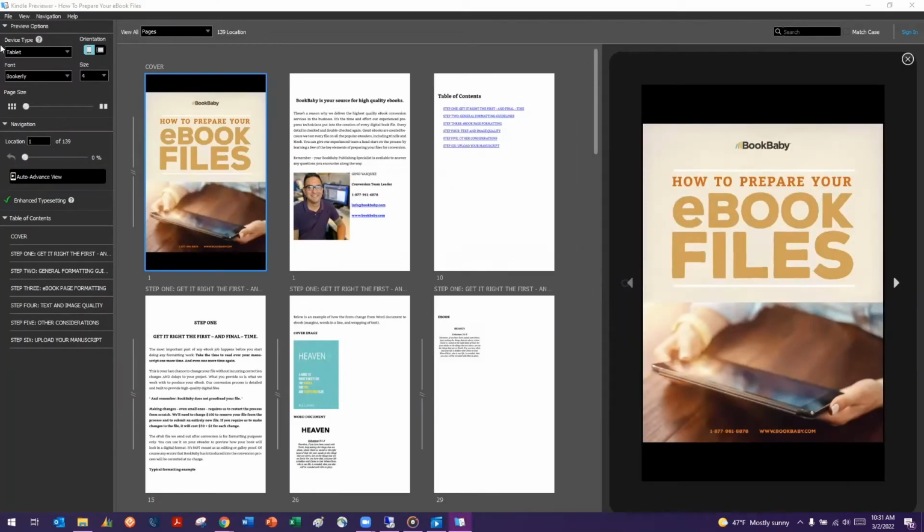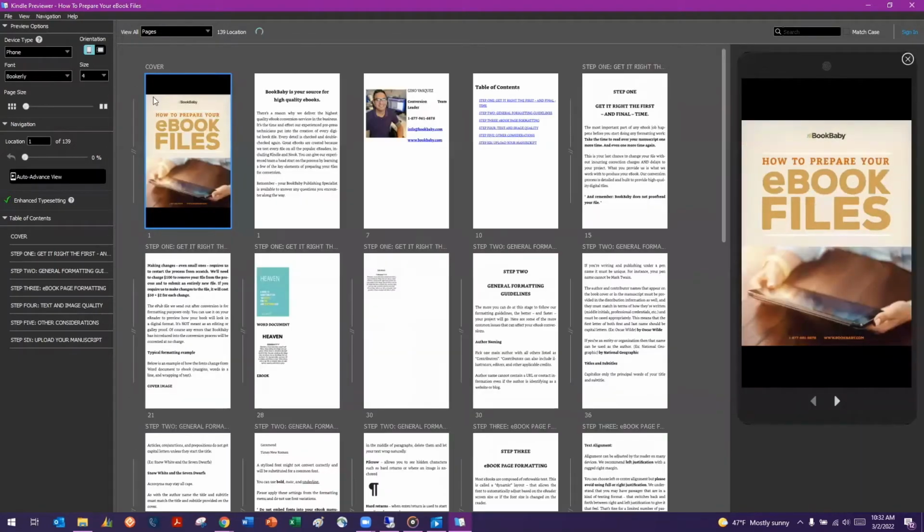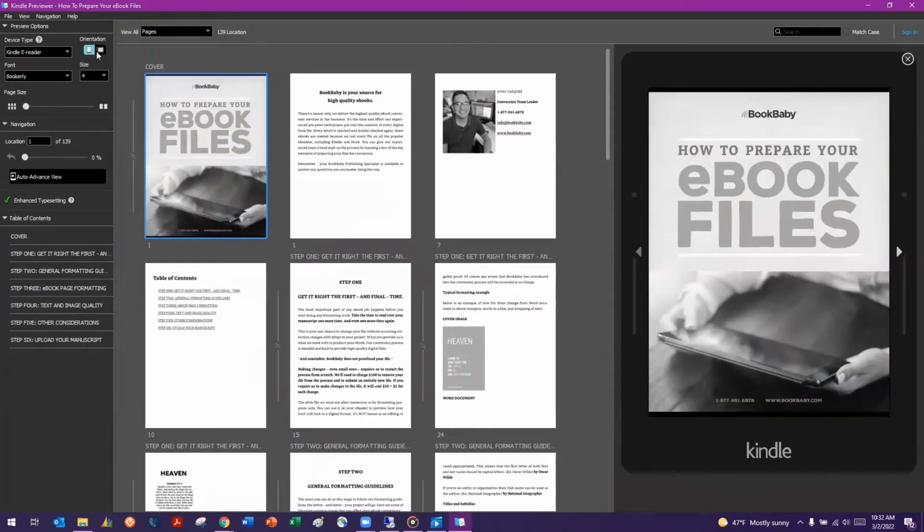On the left-hand side, starting from the top, you will see all the options available to show you how your file will look across multiple Amazon devices. You can switch the preview from tablet to phone to Kindle e-reader. You can even switch the orientation.